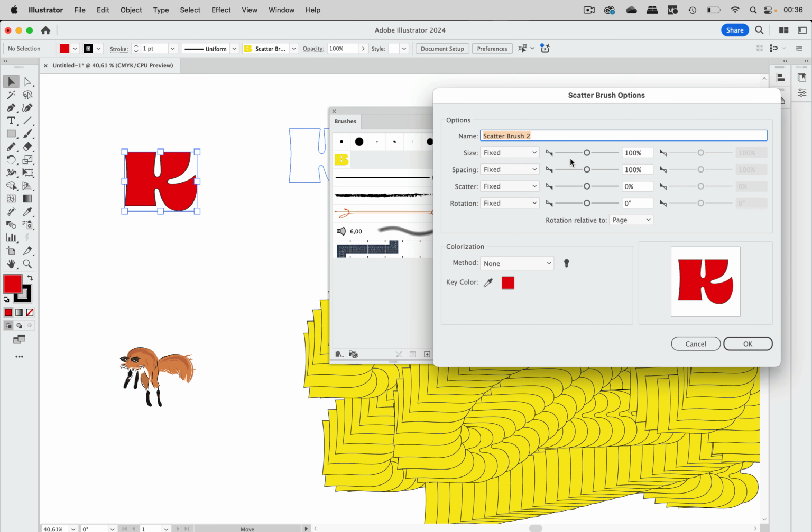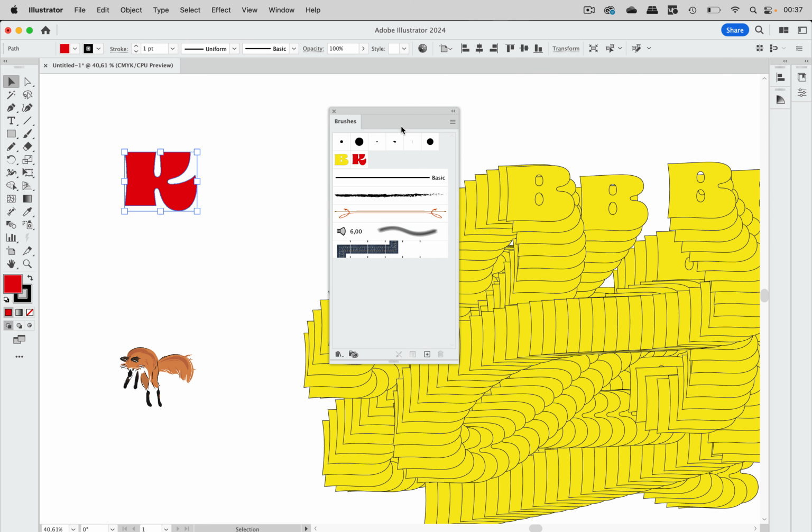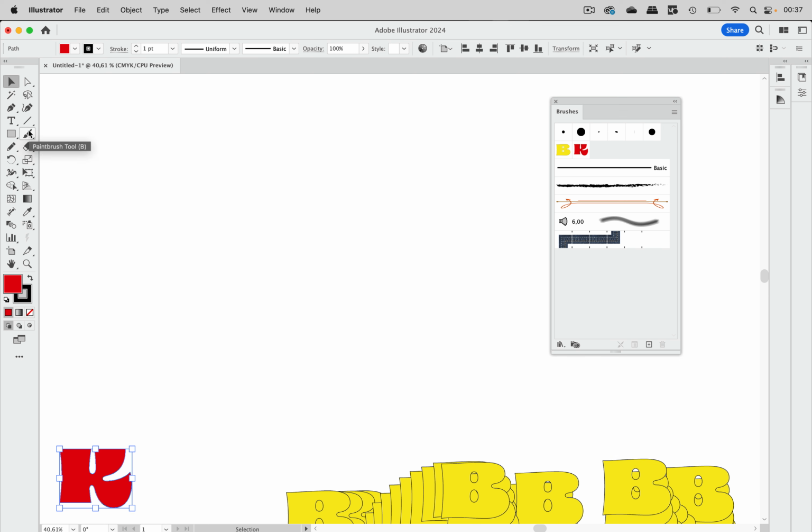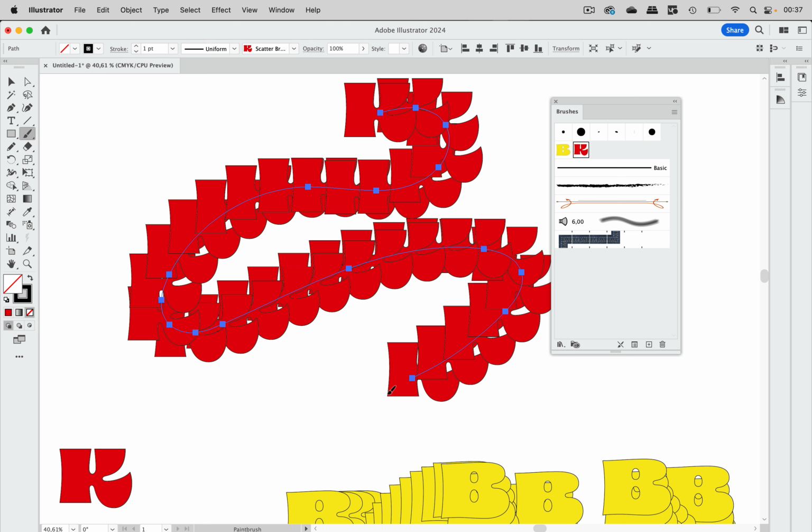like this, and all of these can be left as they are, only the spacing needs to be adjusted. So I'm going to just make it smaller, and then we're going to try that out. So you can take any tool that can draw a path, but easiest is to use the brush tool. So just like this, there we have it.